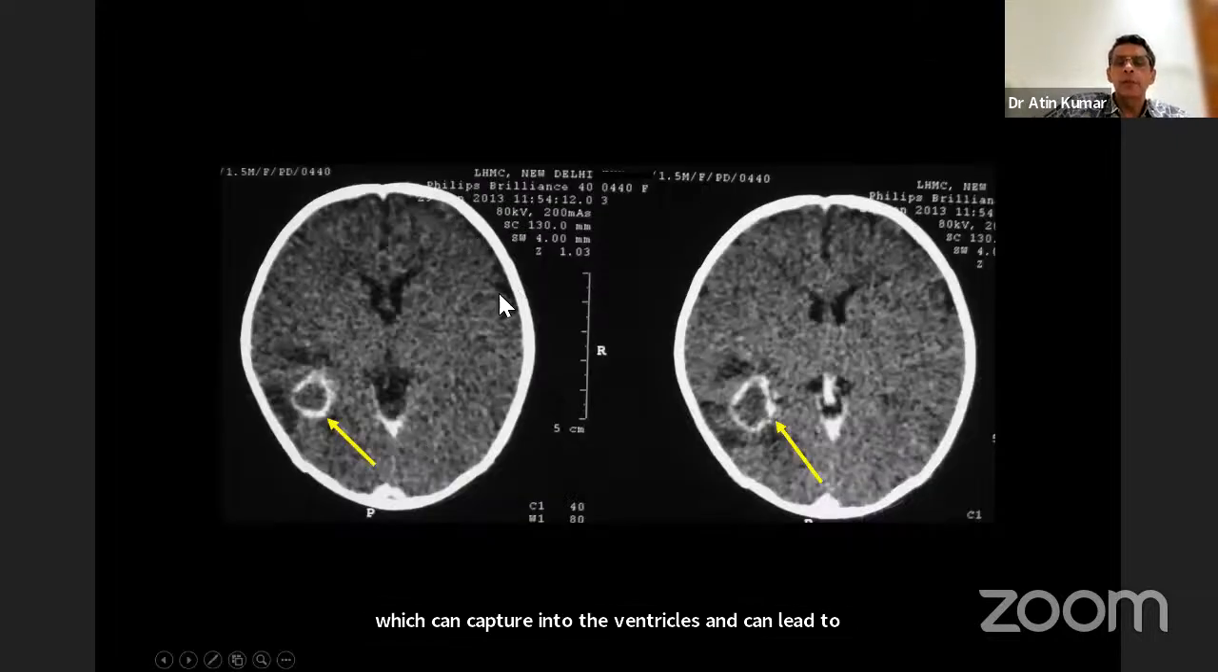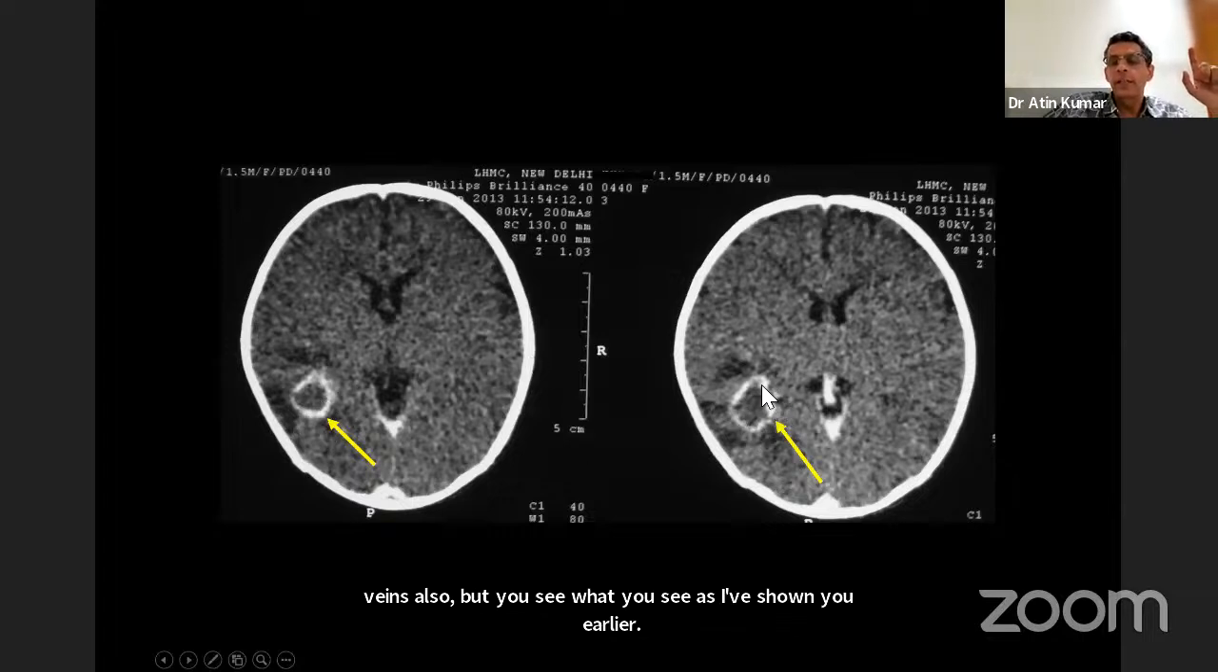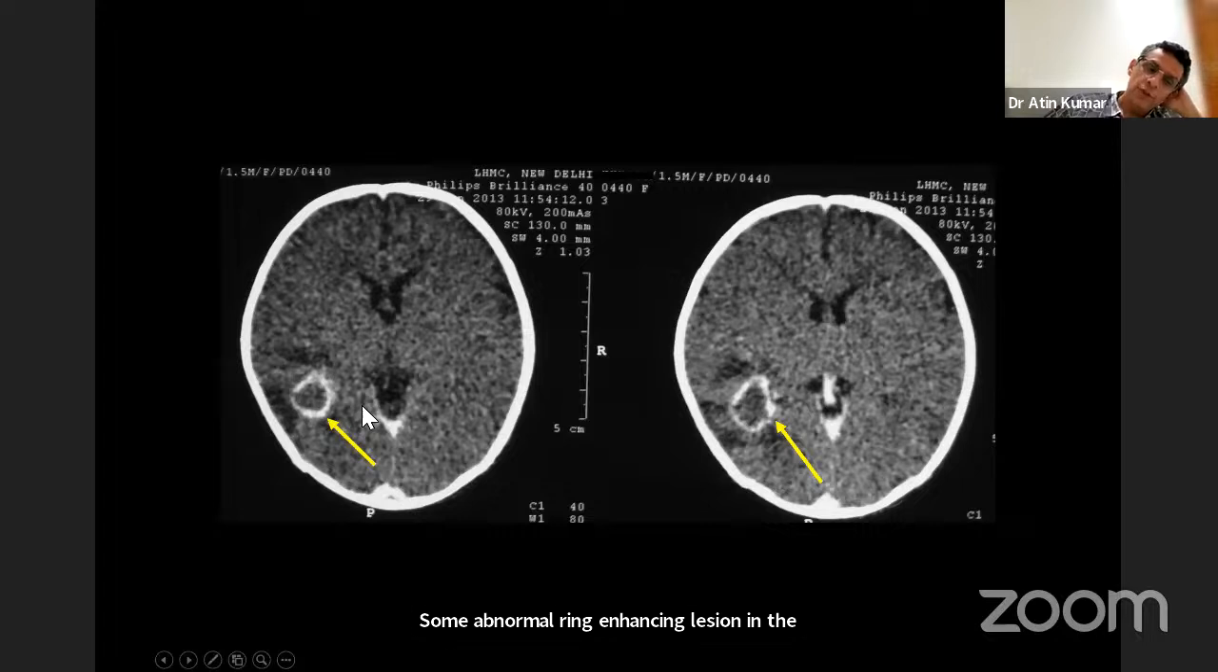Another example, this was a CT scan done, I think, on a 1.5-month-old child. So this is a contrast CT scan. You can see contrast density in the sinuses, in the veins also. But you see, as I had shown you earlier, some abnormal ring enhancing lesion in the brain parenchyma. So this was a child who presented with febrile encephalopathy, acute altered sensorium, and if you do a CT scan, you see a large area in which the central part does not enhance, but the peripheral rim enhances.